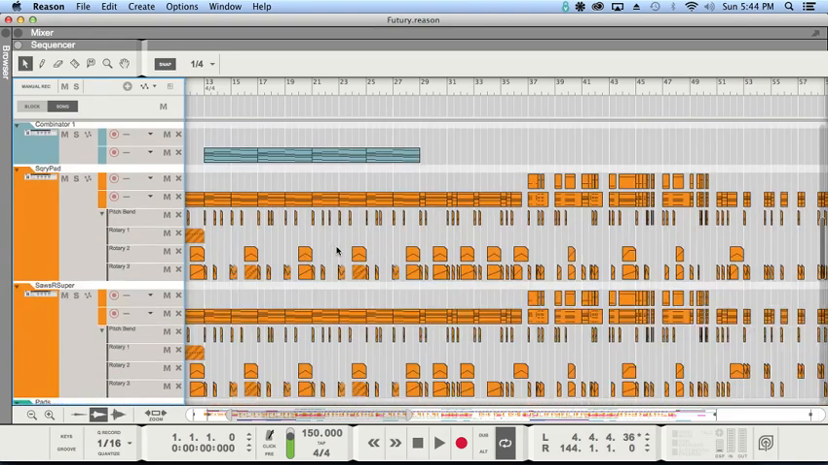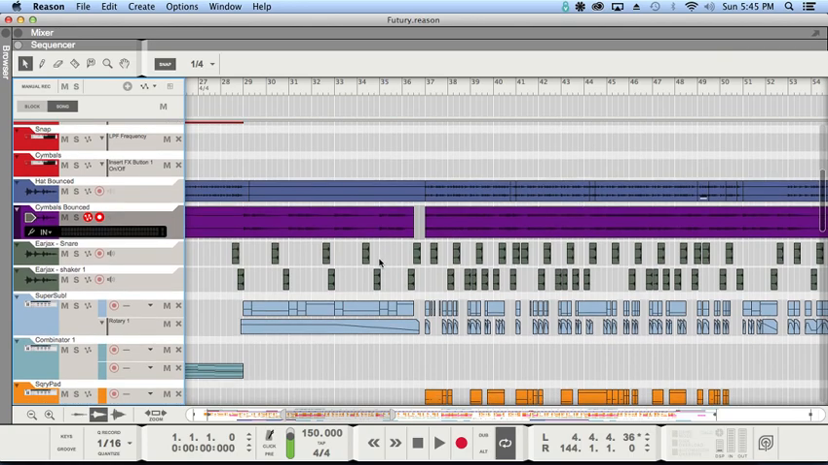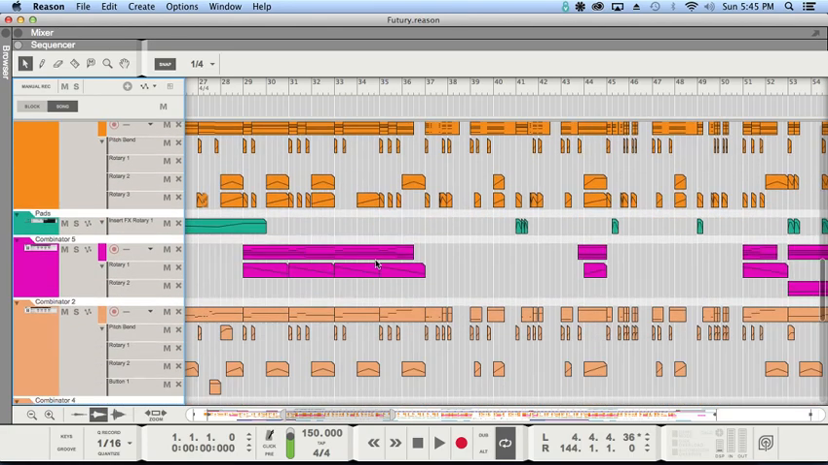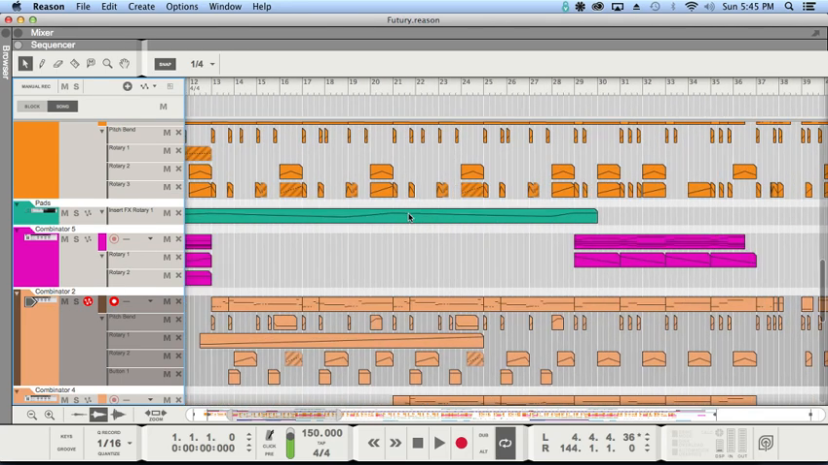Just gotta find exactly where it's at in here. This hasn't been released yet, so shush. I'm not showing you this at all. Where is it? I think it's the green one? Yeah, this green one.